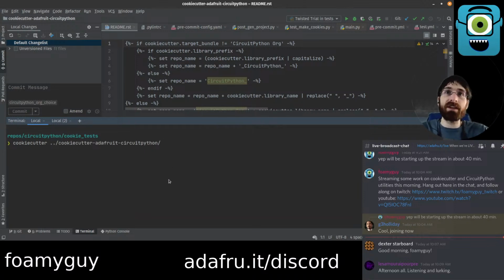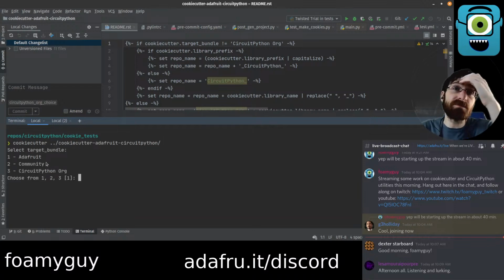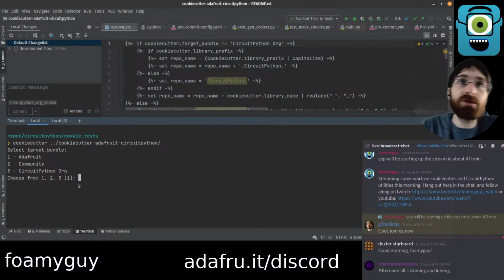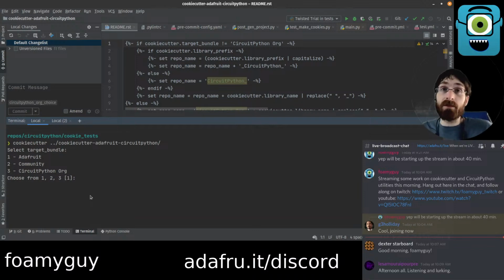Because Cookie Cutter is not specific to CircuitPython. You know, lots of different projects could use this Cookie Cutter templating tool. So you point it to essentially which template you want to use. So right now I'm using my local copy of the Cookie Cutter repo when I run this command. Basically what it does is it asks you a series of questions in the terminal here, and then based on your answers to those questions, it will generate the project for you.